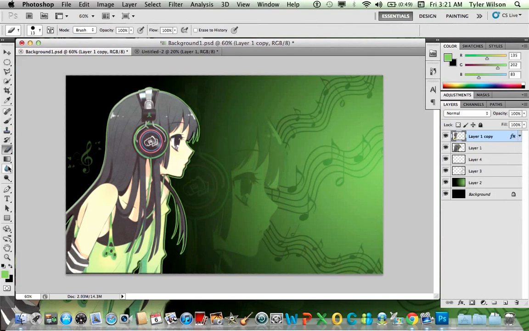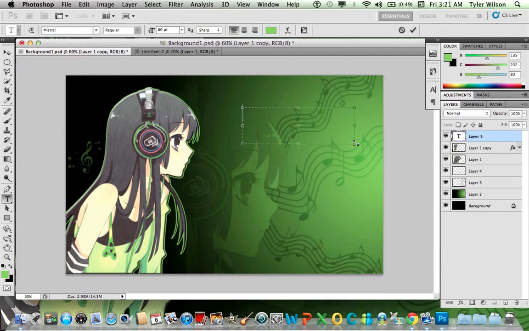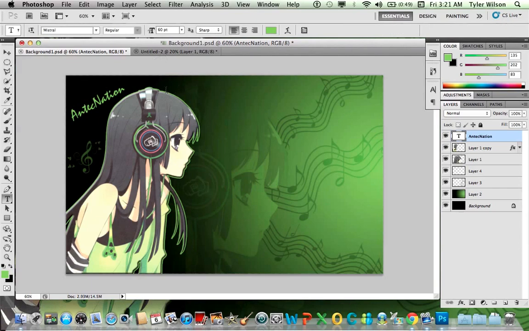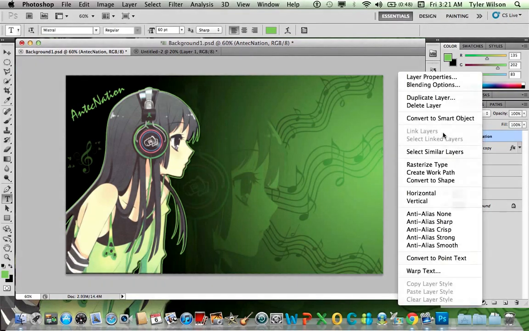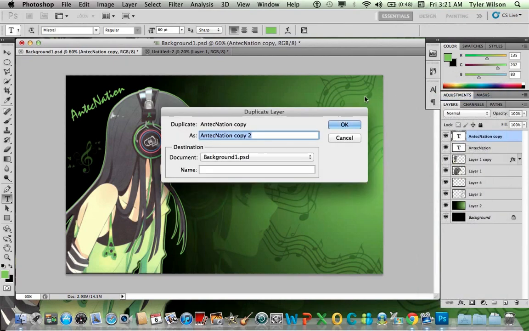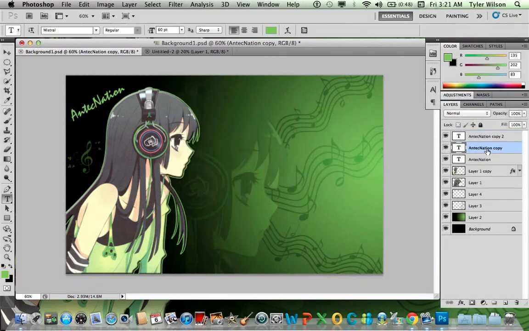So you're going to go ahead and click the text tool, drag out a text layer, type whatever you want, and leave it green. Hit OK, hit Command T, or if you're on Windows it'd be Control T, I believe. And we're going to kind of place it where you want it. And we're going to go ahead and duplicate that 2 times. There's 1, there's 2.